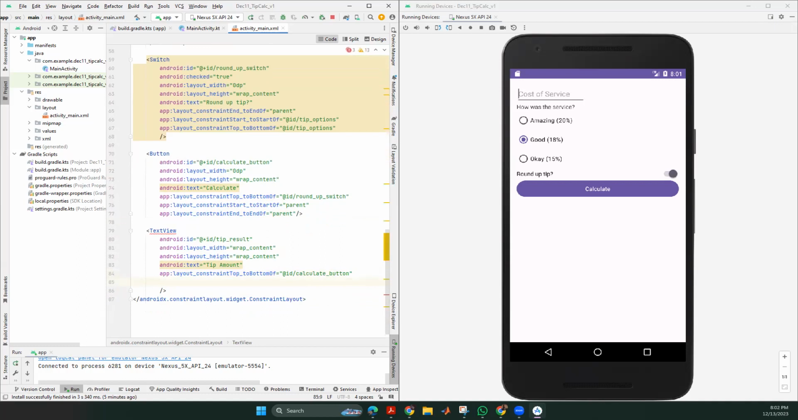Apart from that, we also have to define the starting point and ending point of the text view. If you want to give the text view in one corner of the screen, we can define the constraints accordingly. We can give the constraint as: the end of the text view must be the end of the parent. Which means that the end of the text view will be equal to the end of the parent view.